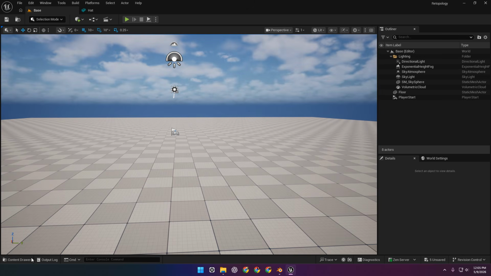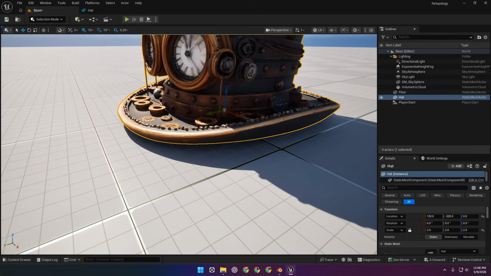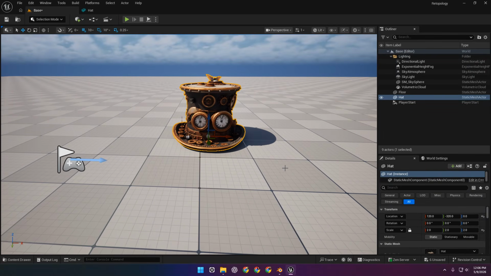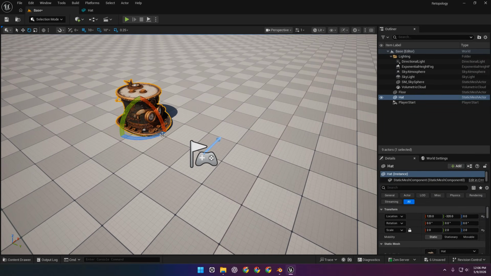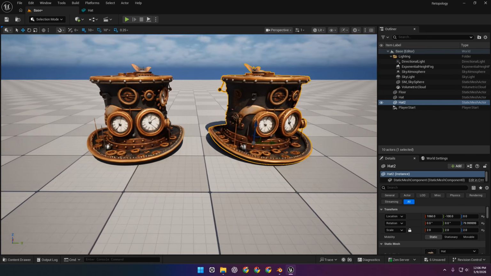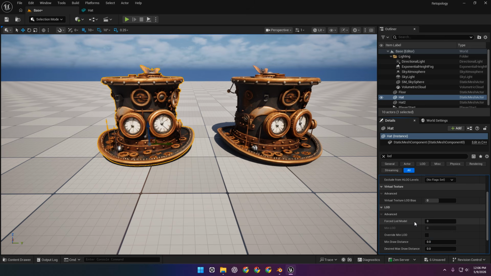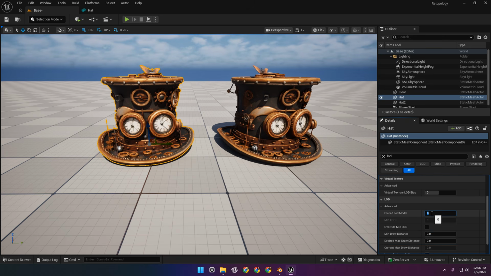Now let me show you. If I drag this right here, let's scale this to 2, and then now I'm going to duplicate this one, and for this one on this LOD section, I'm going to set the LOD to force 1 and set this to 2.